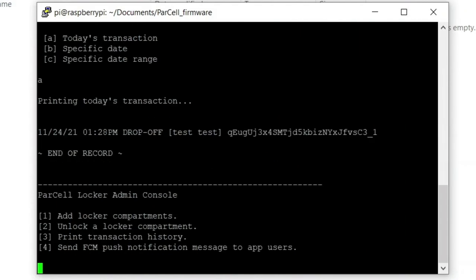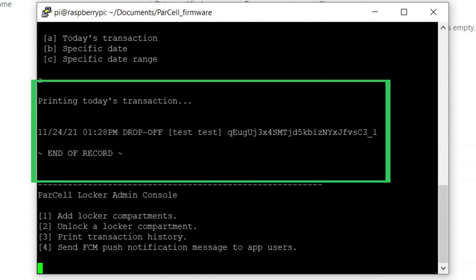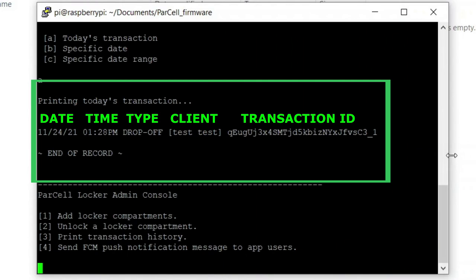Choosing today's transactions prints all the transactions in the current date. So as you can see, there's only one transaction in today's transactions. Each line corresponds to a single transaction with information such as the date, the time, the type, either drop-off or retrieval, the client's name, or the one that requests the transaction, as well as the transaction ID.